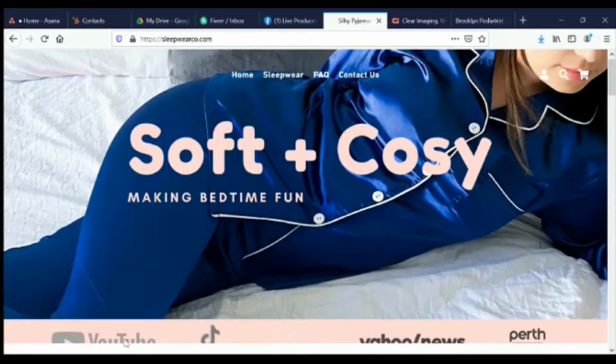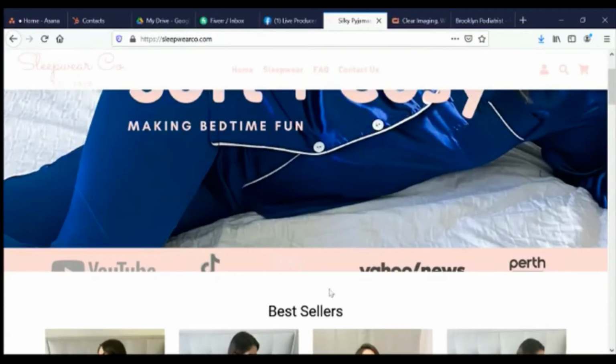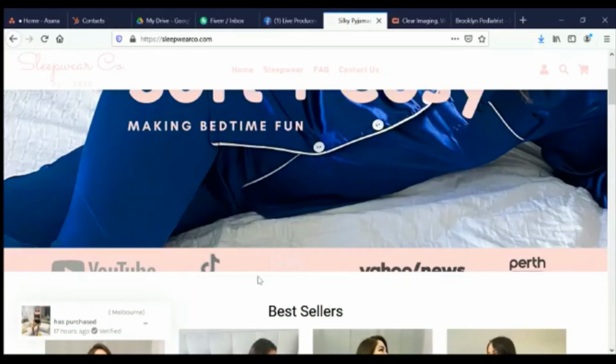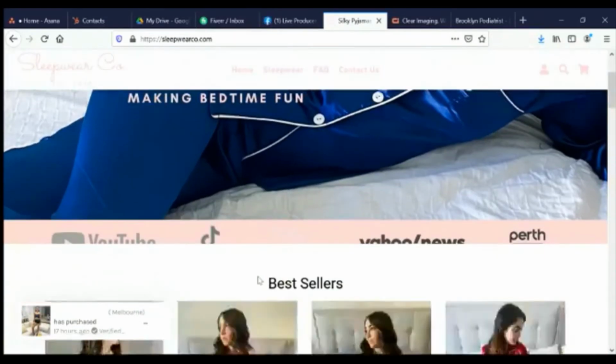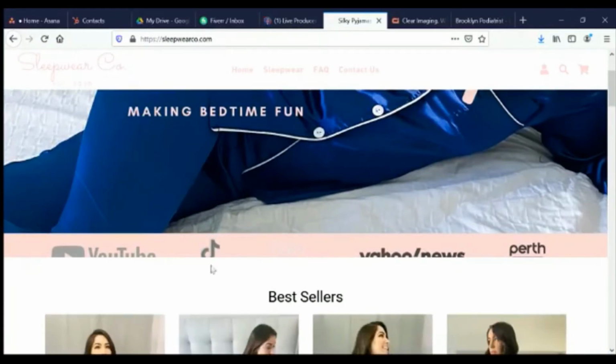Next, we have trust logos, which is great. However, there's a design issue here with the code where it's getting cut off, so that needs to get corrected. Don't want to have that. You want to have that very clear.